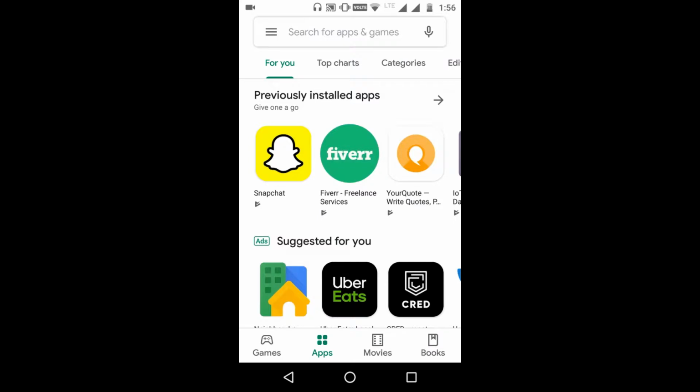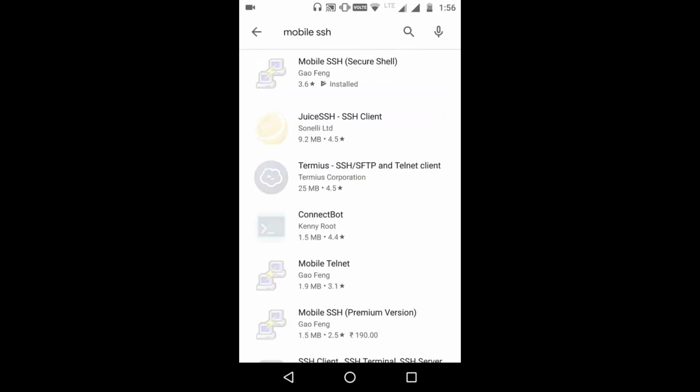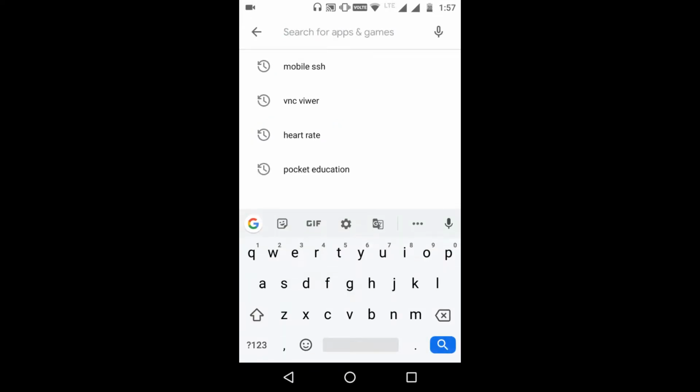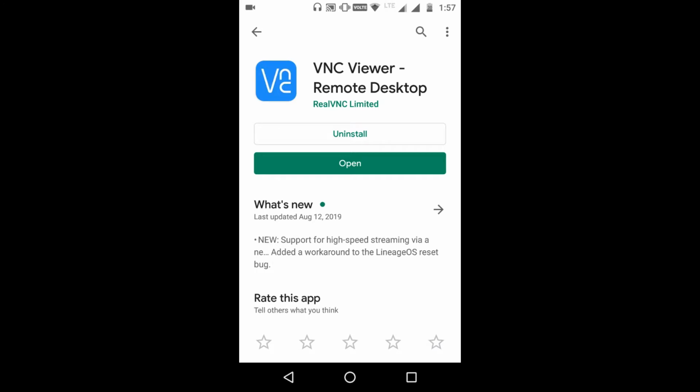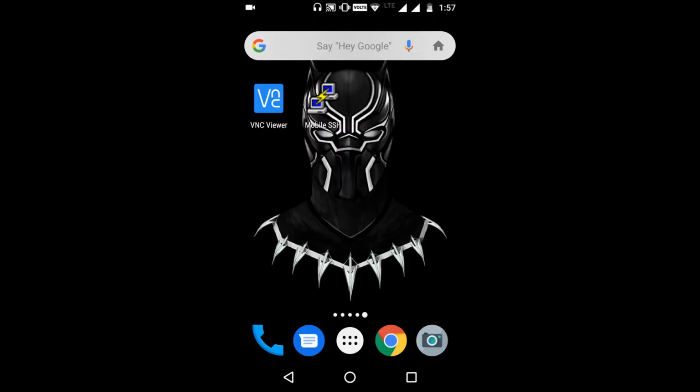For this video, just go to the Play Store and type mobile SSH. The first application, saying secure shell, download that. Then go to VNC Viewer. You will see remote desktop, download this as well.